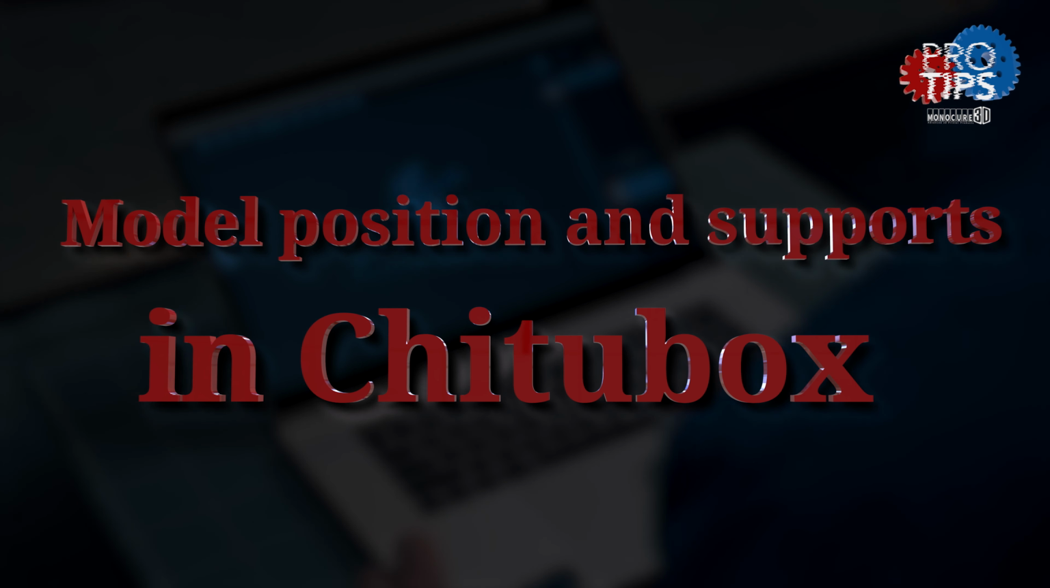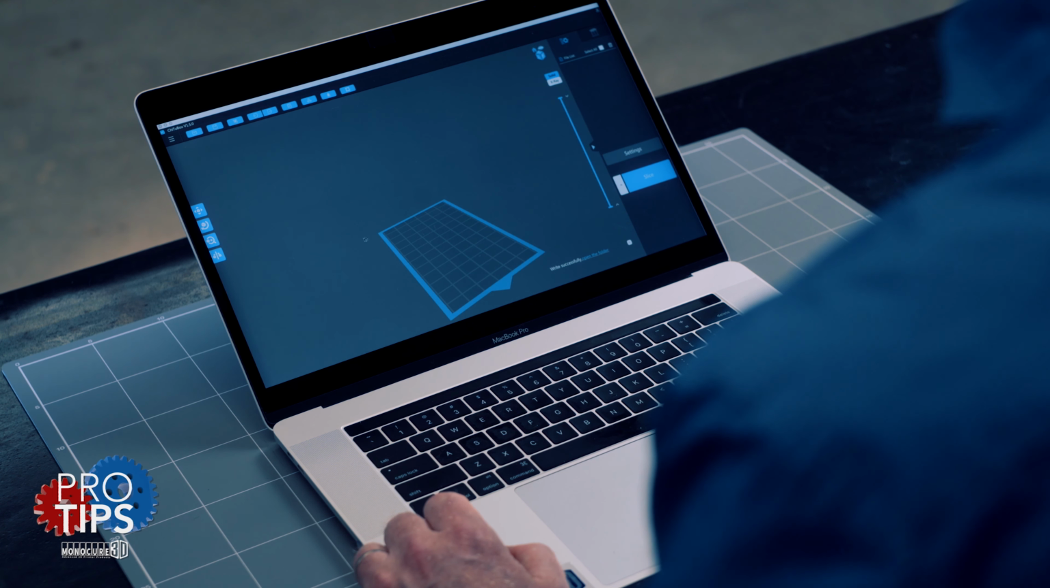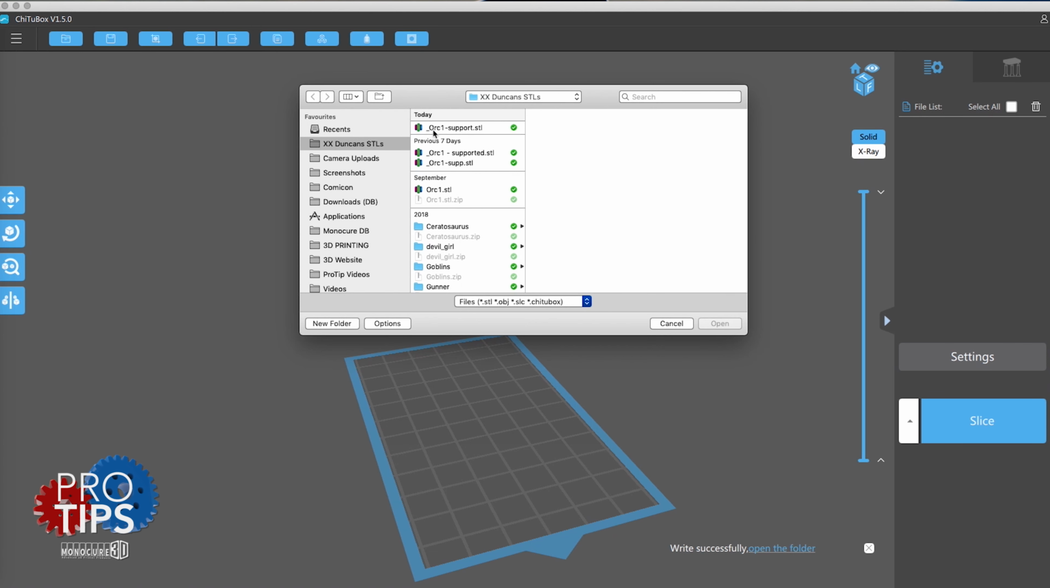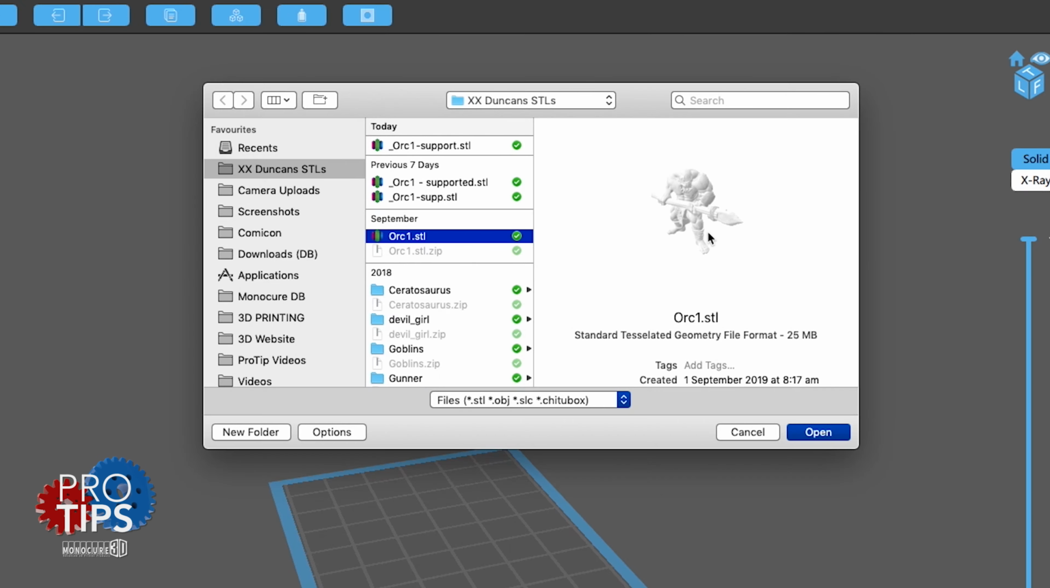Okay guys, so here I've got Chitubox open. As you can see, it's a pretty simple layout. This area here represents the build plate that we'll be putting our model onto today. So the first thing I need to do is import a model onto the build plate. This is done by clicking this button here and navigating to the model you're after. Today I'm going to import this orc by our ambassador Duncan Luca. So let's bring him in, press open, and see what happens.